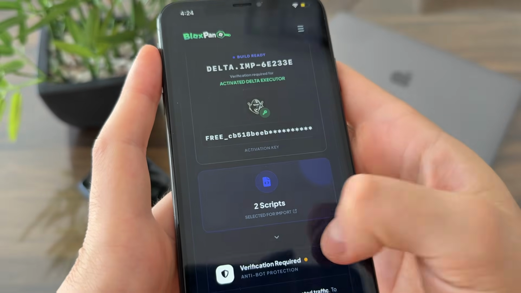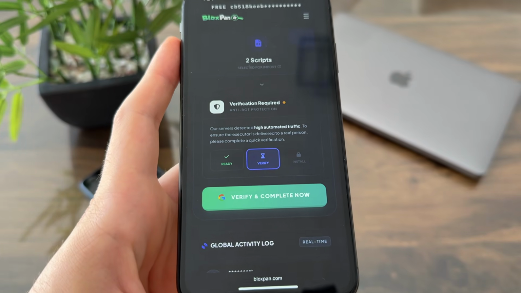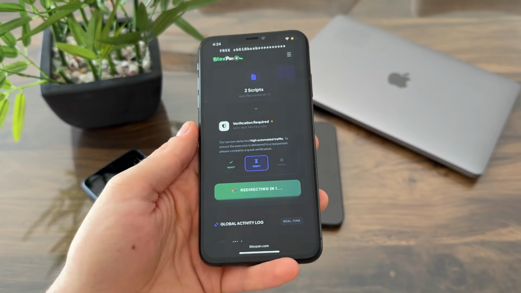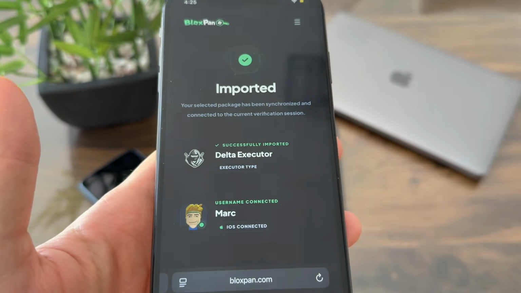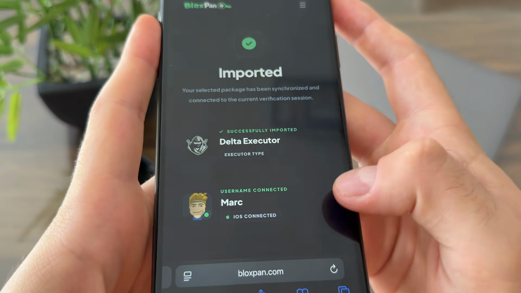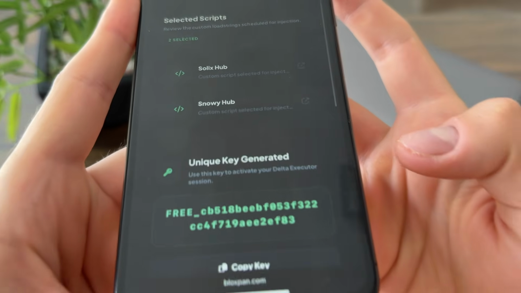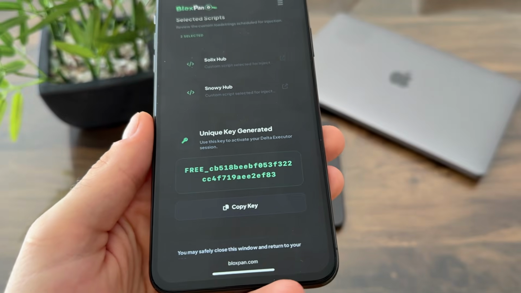nice. And now we'll have to click verify and complete now, because there are many bots and many malicious attempts. Just click verify and complete now, and let's see what we will get after this. There we go, guys, imported. Look at this, Delta Executor successfully imported. Our username is there, two scripts selected, and unique key generated, which is most important there.